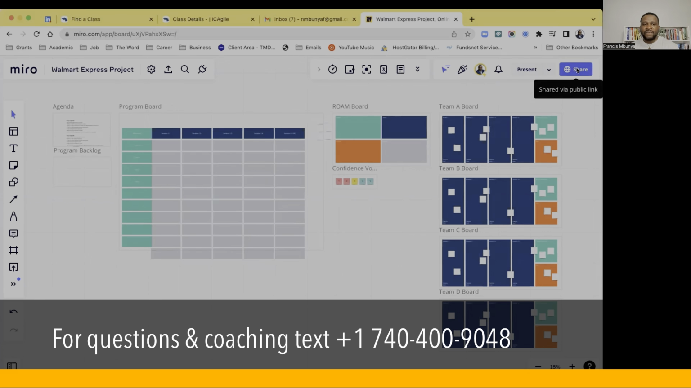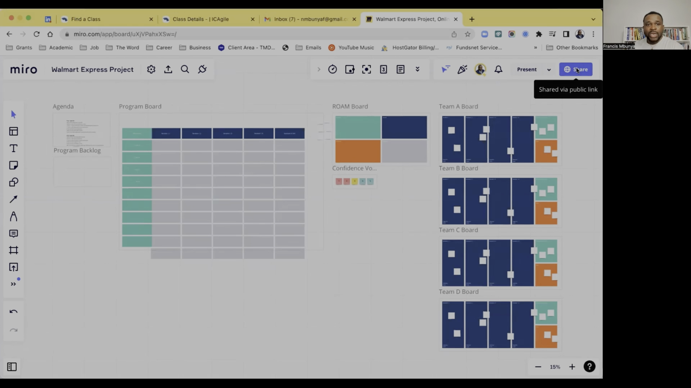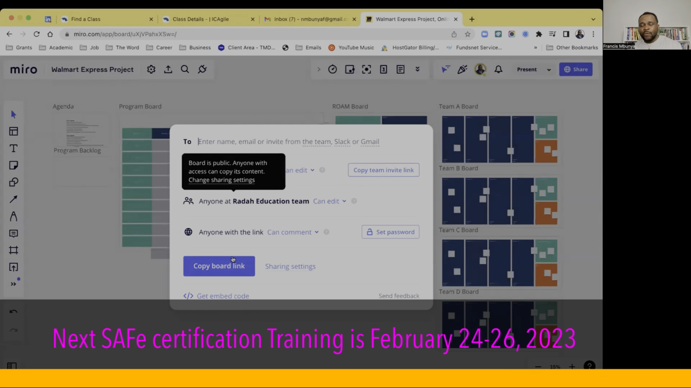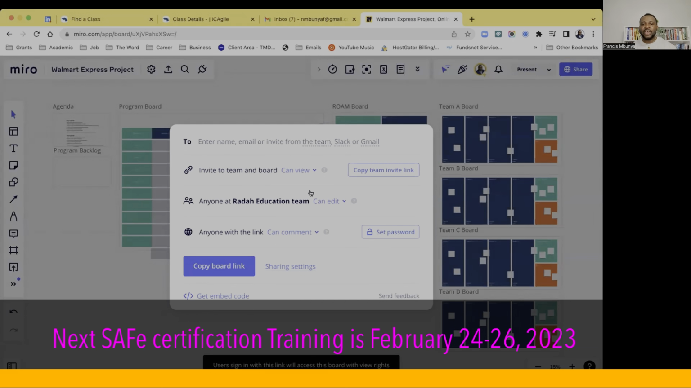manager, or if I'm the release train engineer managing this board for my PI planning, and I need to invite my other product owners to the board so that they know exactly what their team is working on, I can share this link for people to come in and participate, right? You see right here, I can invite the team and they can edit. I can also invite you and not give you the right to edit. You can see what is there, but you don't have the right to edit, right?